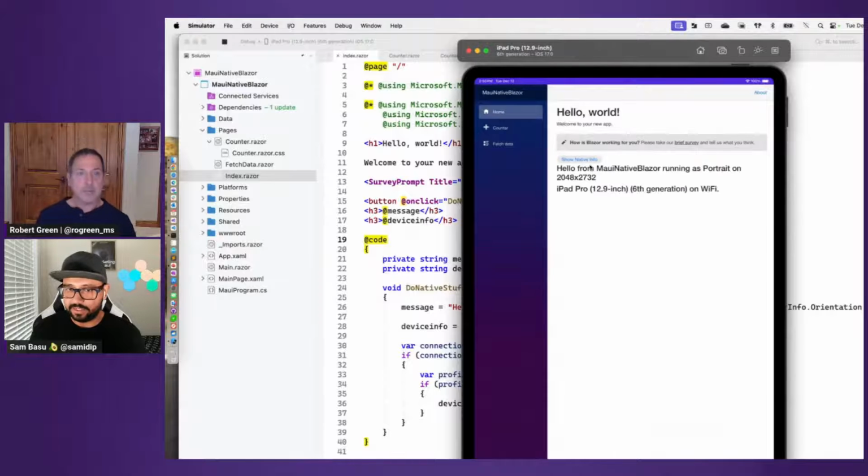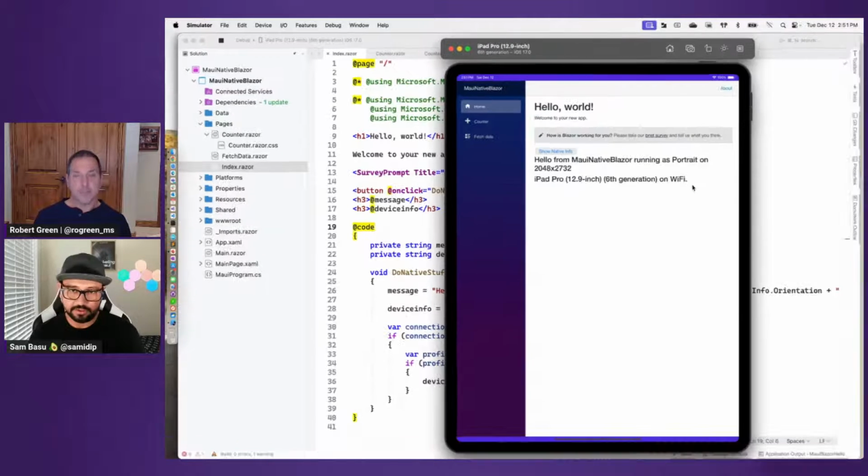tap on that button and it says, hey, this is your app name. You happen to be running on portrait mode with this particular resolution, and your device happens to be an iPad Pro, and you happen to be on Wi-Fi, right? So kind of very native things, and we are not doing this in any Swift or Objective-C or Java. This is all .NET, and it's just .NET APIs that Blazor can invoke anytime, right? So that makes it really easy.